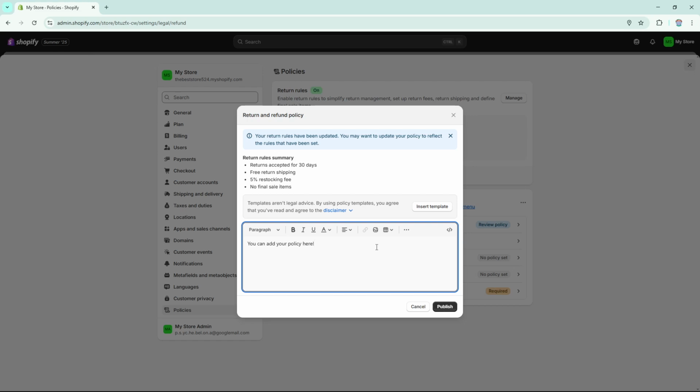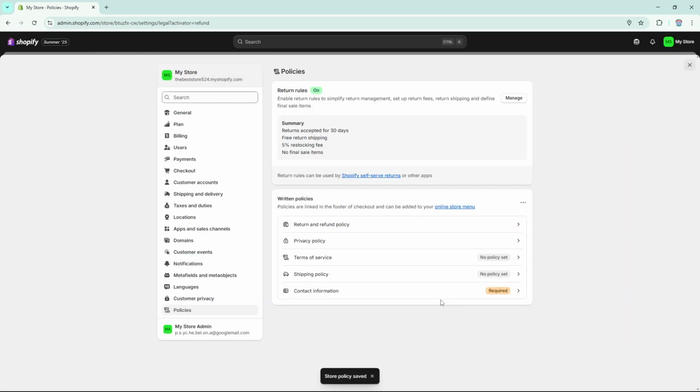After you've written or updated your return and refund policy to your satisfaction, the final step is to publish it. Look for the Publish button and click it once your edits are complete. Publishing ensures that this updated information is live on your store and accessible to your customers. It's always a good idea to review your changes one last time before publishing to catch any errors or omissions.